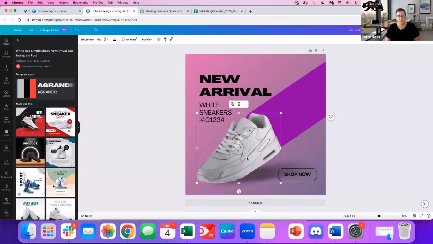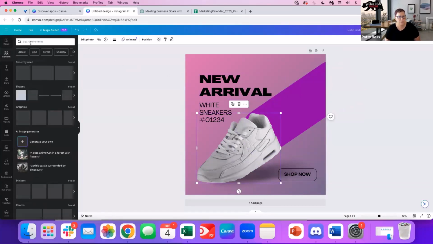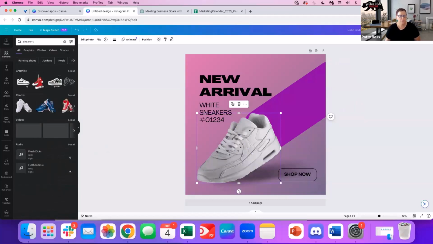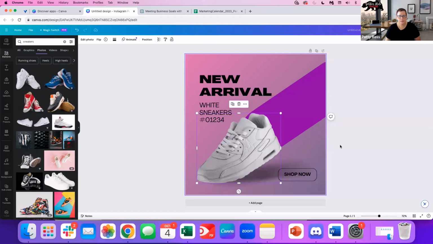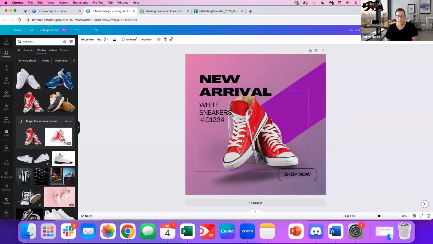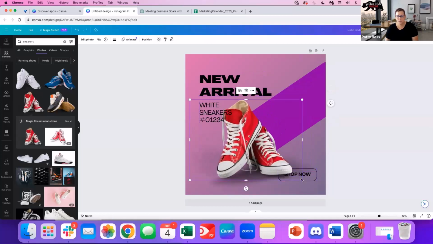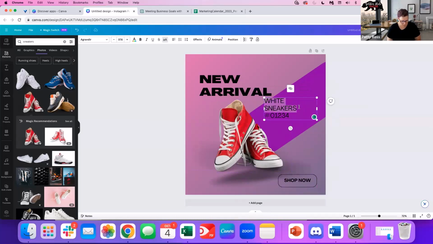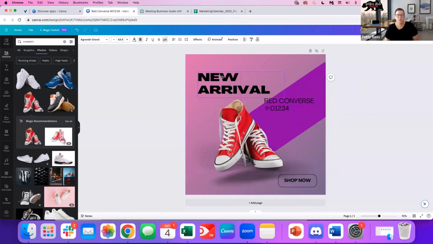And then, okay, I need the sneaker. So let's just say I sell sneakers and I have them in here, but I don't. So I'm just going to go under elements and find some sneakers, pretend they're mine, go under photos. And instead of this, I sell red Chucks. All right. So I can load my own pictures in here and adjust them. Again, everything is mostly editable, so you can move things around. You can change the name from white sneakers to red Converse, right? There we go, Chucks. So again, move this around.